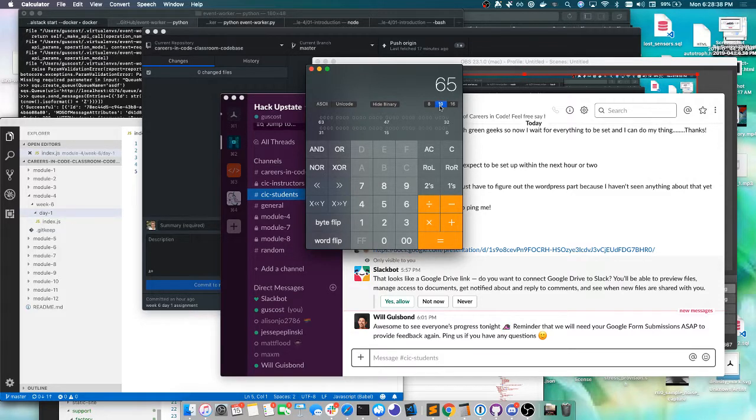So binary is actually base 2 because there are 2 digits. The 0 counts, so there's 0 and 1. 0 through 9 is base 10. That's normal, what we use every day.